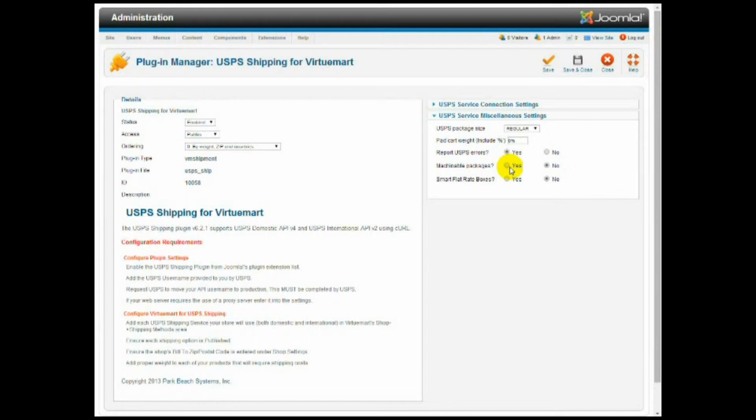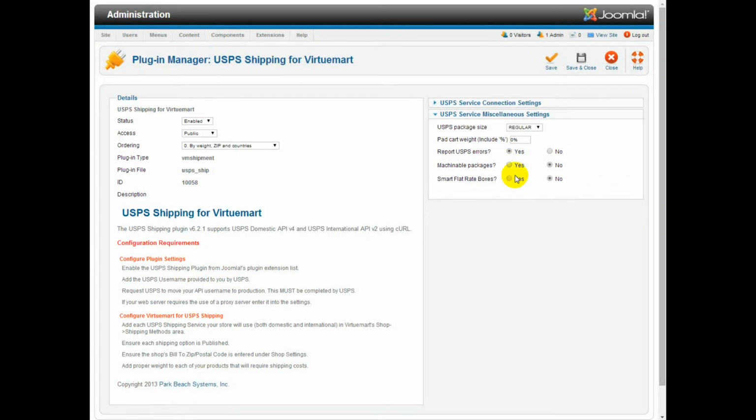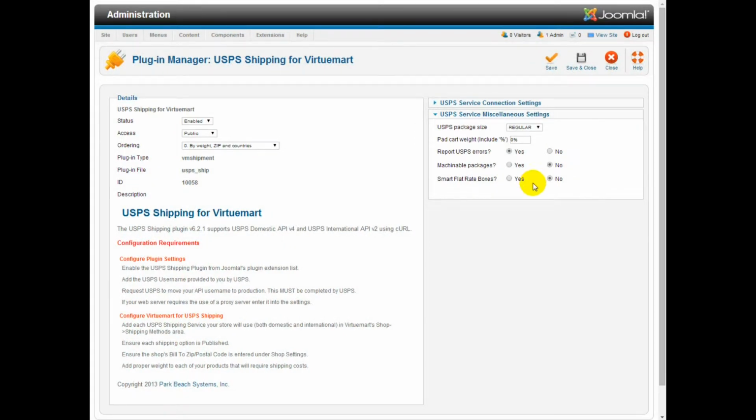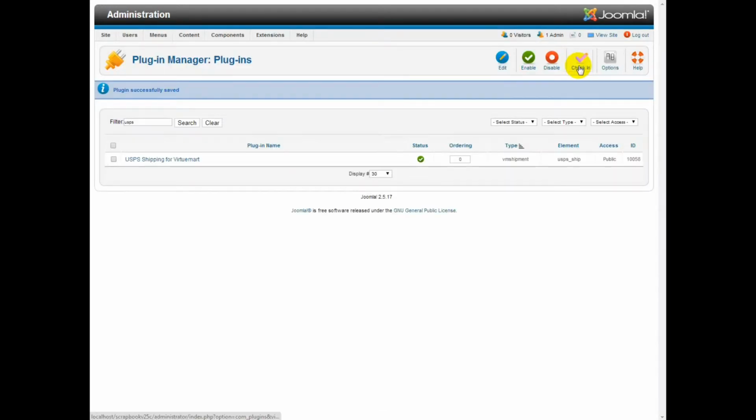The Machinable Packages option allows you to specify if your package is able to be handled by a machine or not. USPS charges more for non-machinable shipping. The default is No. The Smart Flat Rate Boxes option allows you to enable the plugin to calculate if products will fit into the appropriate flat rate box based on product dimensions. If products do not fit in the flat rate box, those shipping methods will not be shown at checkout. Finally, click on the Save and Close button to save the plugin's global settings.